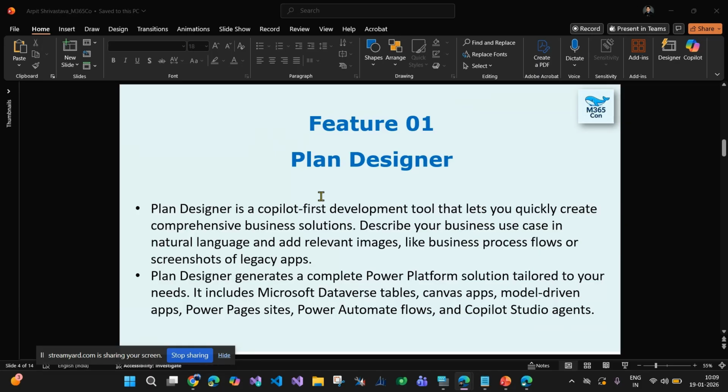Okay, so just a quick introduction about what exactly this Plan Designer is. It's basically a Copilot first development tool which converts your ideas into a working end-to-end solution. You already have a lot of Copilot capabilities within your model driven app, within the Power Platform, that basically guide you about writing the code and the applications. And I think you have been using it quite a lot since long back. You just give your instruction in your natural language, and the Copilot actually creates the model driven application, the Canvas apps, and the Power Automate flows.